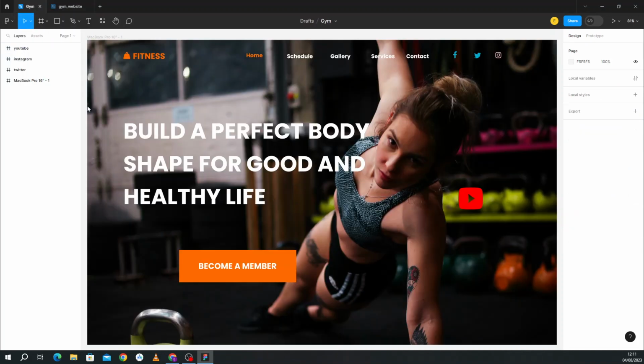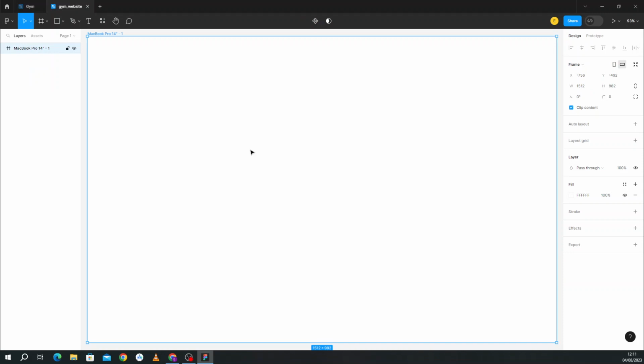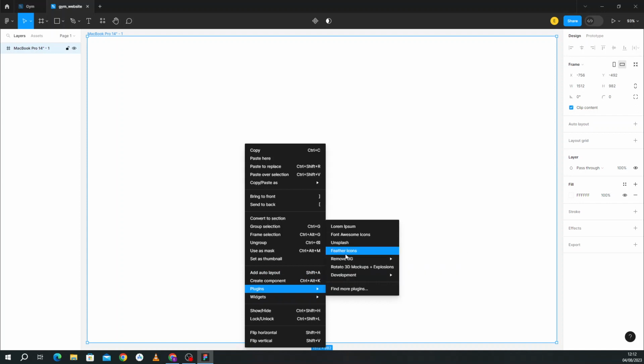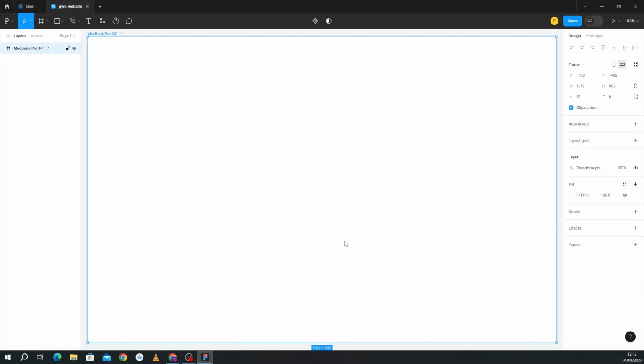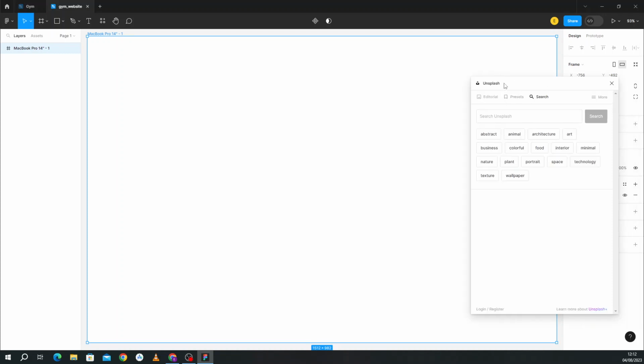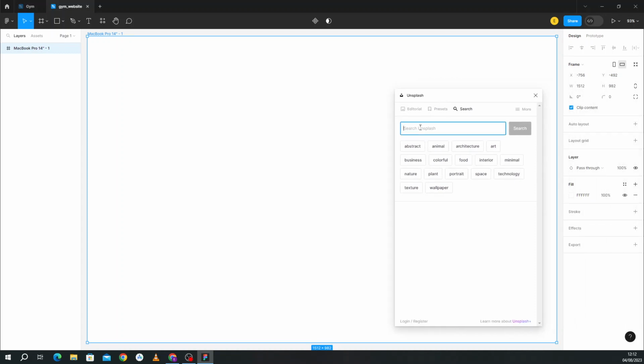So where do we start? I think the first thing we should do, let's look for this picture of our model right here. So as you have seen in my previous videos, we use a plugin called Unsplash. So with Unsplash you can get all the images for free, any image you can think of. So we are looking for gym. Let's search for gym pictures.